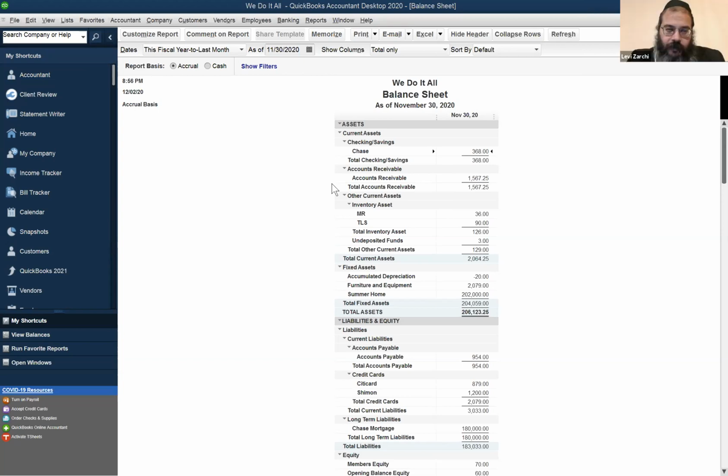Okay, Shimon has a question. Yes. Generally, when you have a copy machine or a computer, how do you know how long it's going to exist?